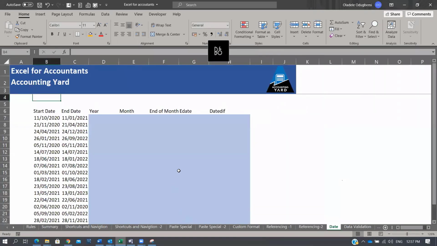Okay, so this is date. Excel has a lot of date functions. After the date function, we'll take a 20-minute break and come back and continue from where we stopped. However, I'll take my time and explain dates.